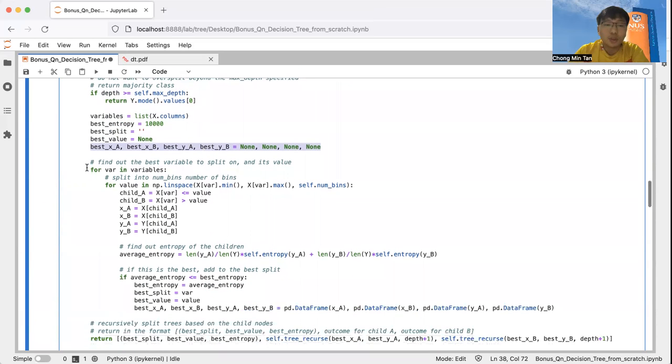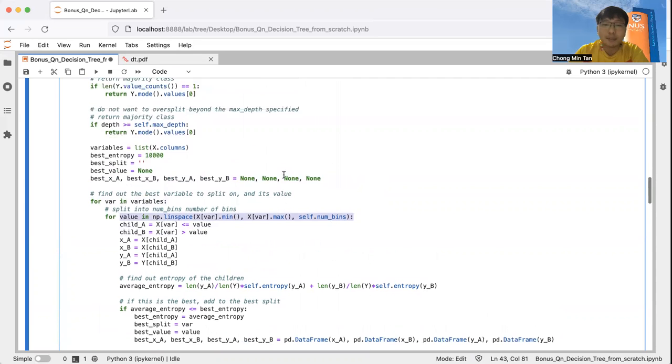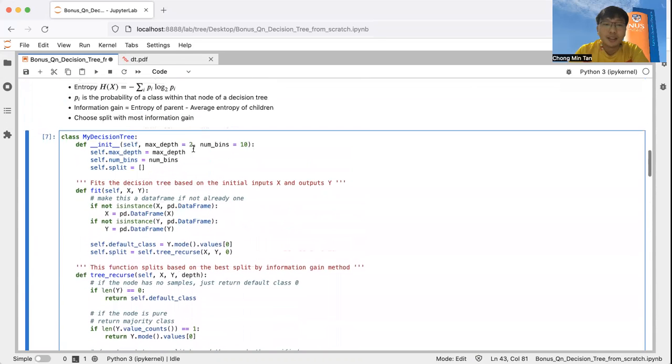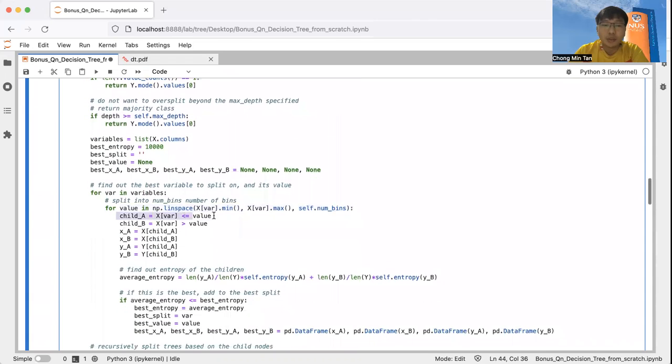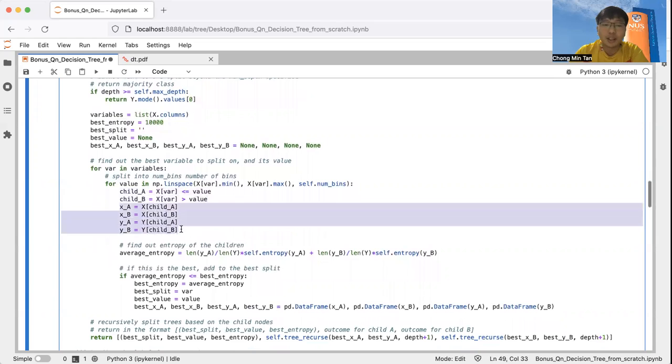So what we do is we look through all the variables. We look through all the possible uniform bins, based on the number of bins. That's why we have bins here. num_bins is 10, which works pretty well already. Then basically we split into two children. One child is where it's below or equal to that value. The other child is where it's greater than that value. Then we split the X and Y accordingly.